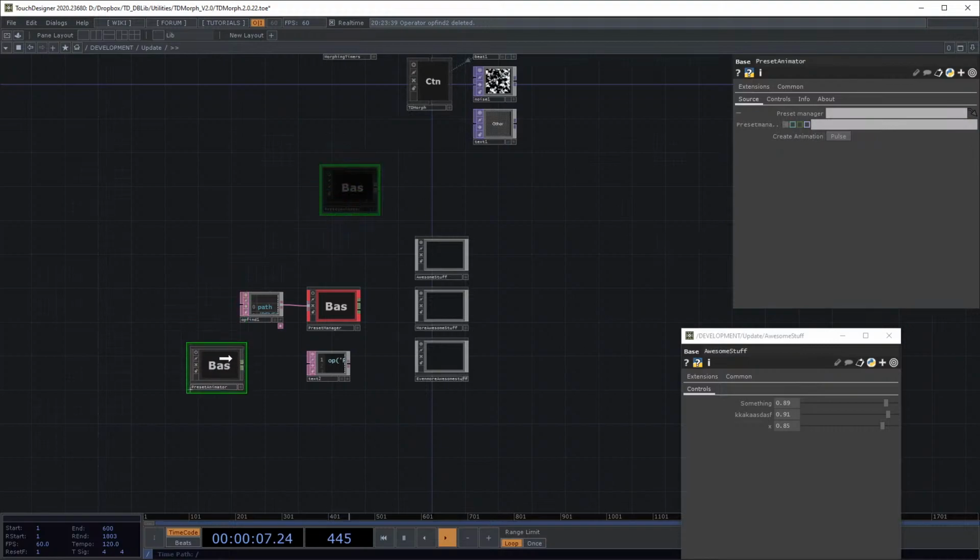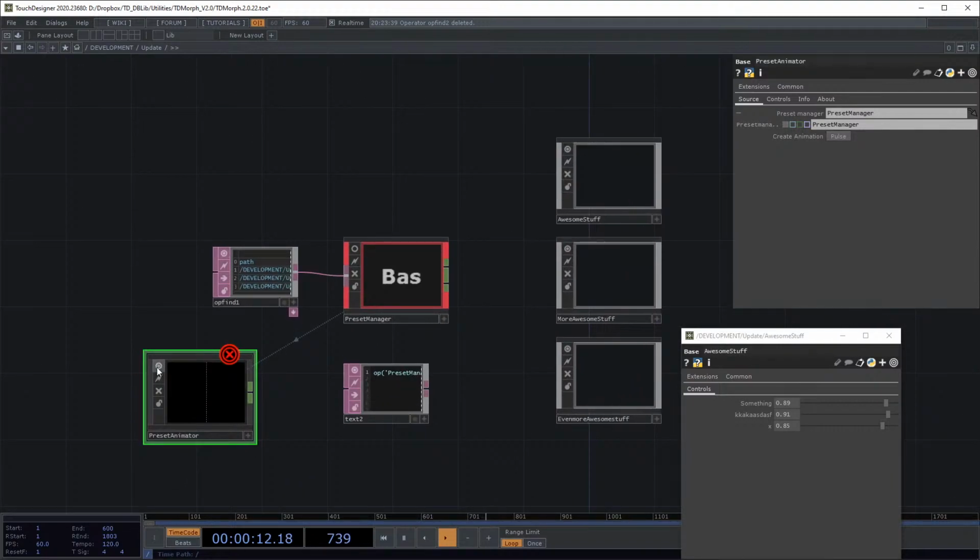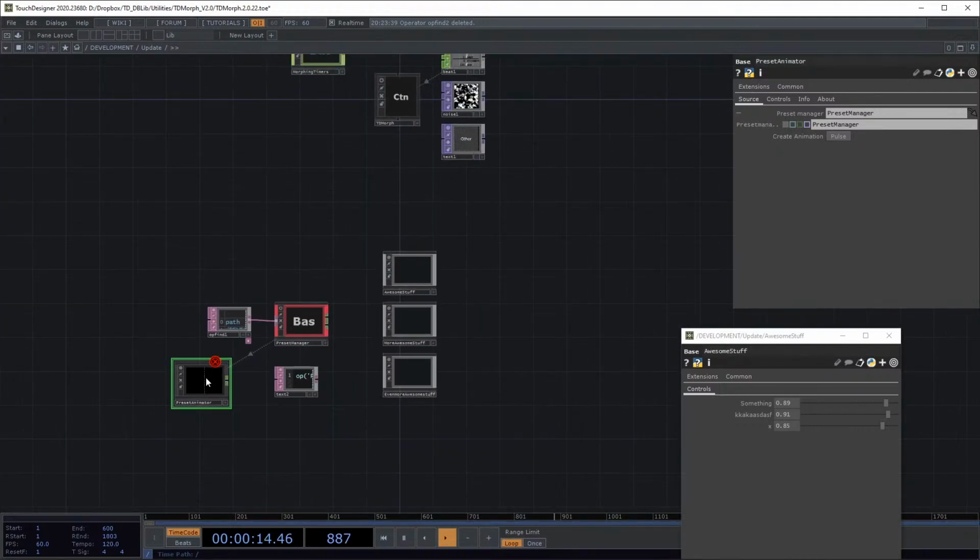We don't need that one there. You can just drop this manager here and create an animation from it. Of course, when that works, because there's a bug now, but that's the idea.